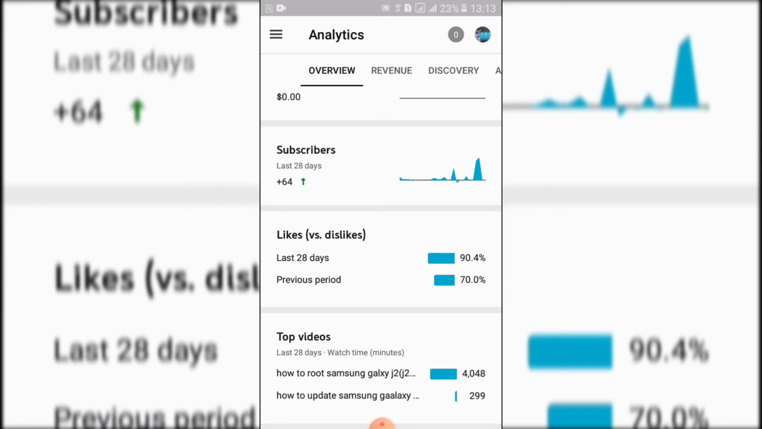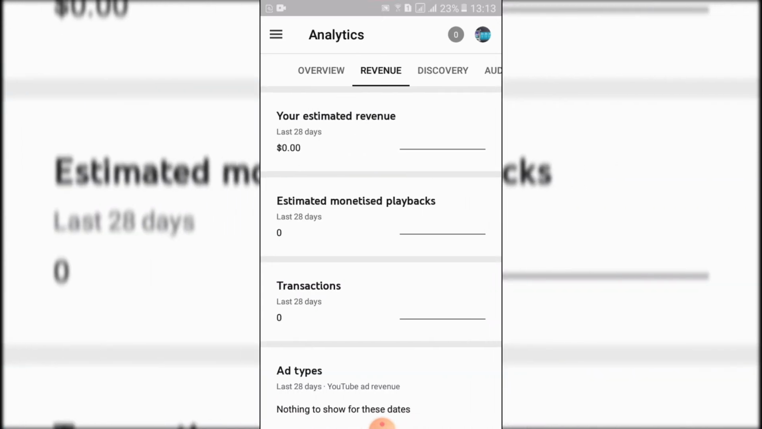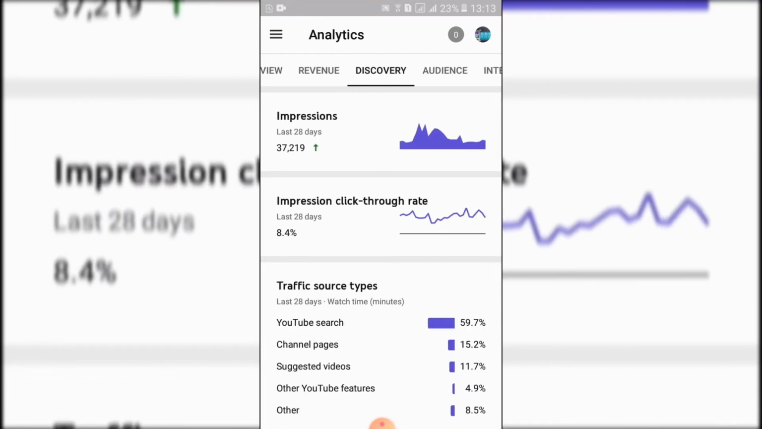And beside this, like top videos, ranking also, and revenue. There is a discovery, impression. I have 37k impressions this month, and here you can see impression click-through rate is 8.4%. 2 to 10% of click-through rate is normal.